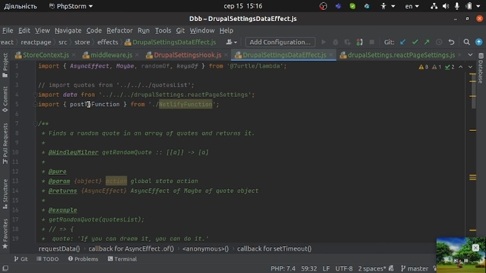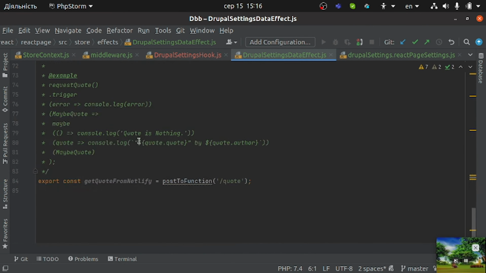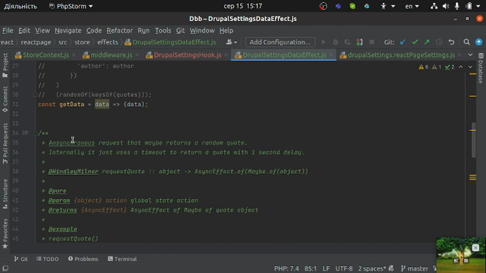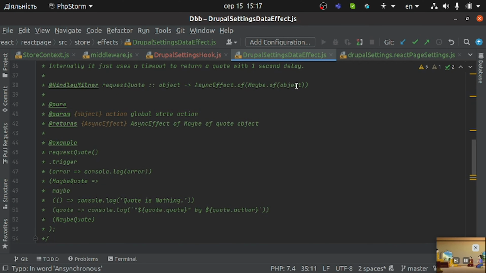No, not needed now. Let's proceed with that and should asynchronously request that maybe returns a random quote. Internally, it just uses a timeout to return a quote with 1 second delay. Internally, it just uses a timeout to return a quote with 1 second delay. Object async effect off maybe off object. Request quote object. Pure action global state async effect of maybe of quotes object. Example. Request quote trigger.